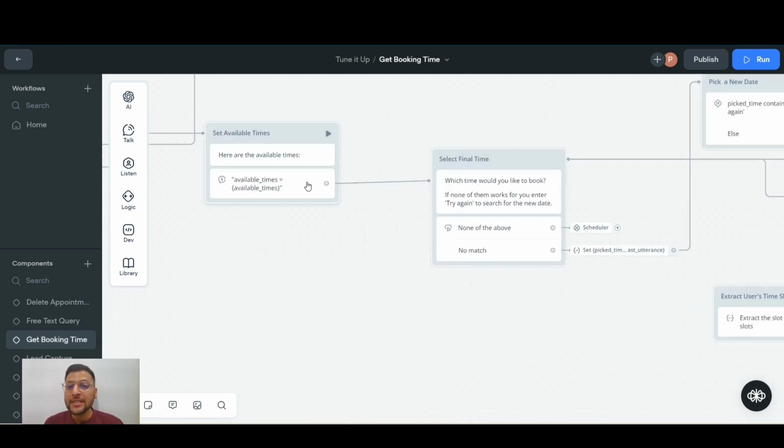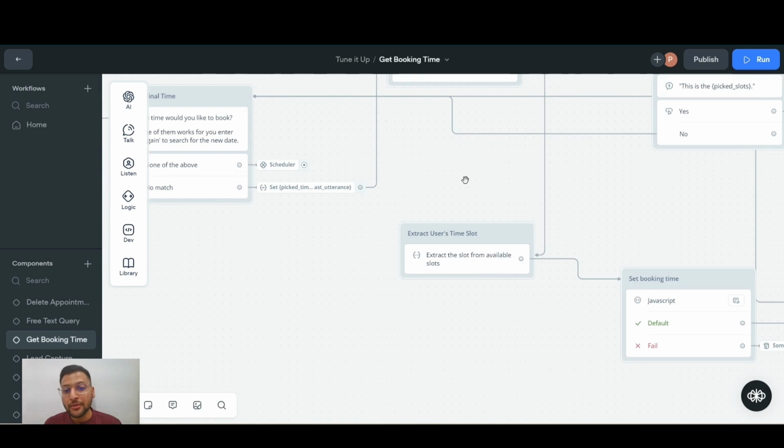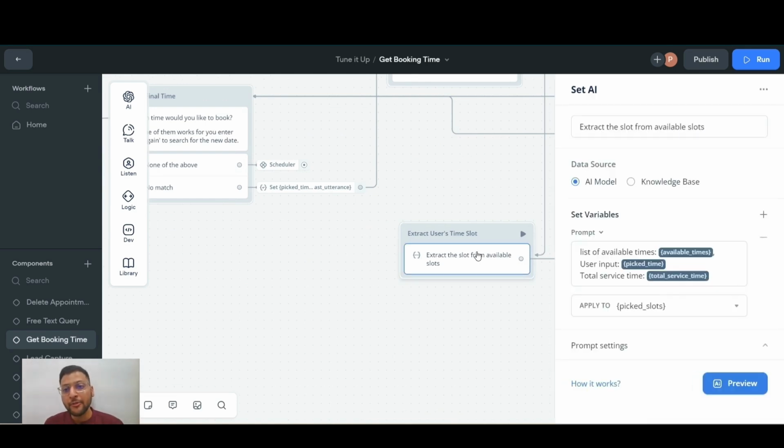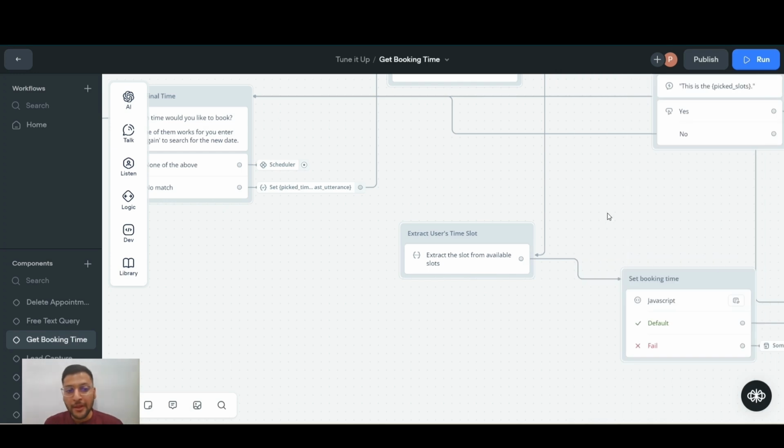times. Once we have shown the user the available times, the user can come and pick any time that he or she finds suitable. It can be in any format, and because it's an AI, we'll be able to extract the correct time from whatever the user has given us. All right, so we have confirmed the time. Now let's go back to the scheduler.